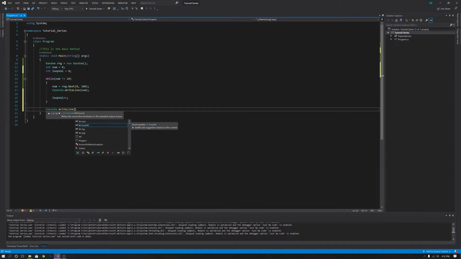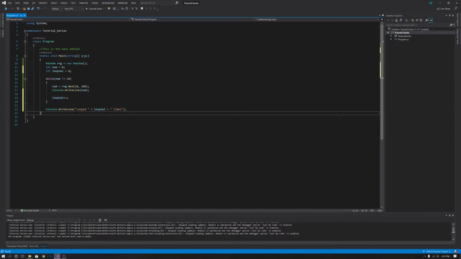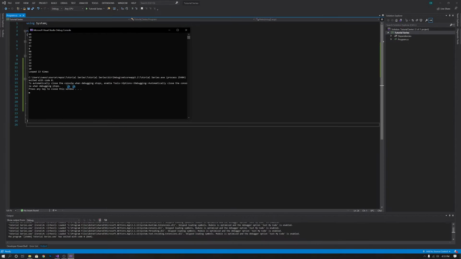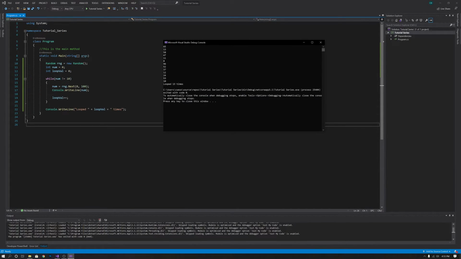So let's go ahead and do console.WriteLine, and we are going to just print out loop val. So we're going to put "looped" plus loop val plus "times". So there we go. Now what this is going to do, a little bit of string concatenation here, it's gonna basically say it looped the number of times it looped times. So let's go ahead and give this a go. Let's quickly save and F5, and now it looped 13 times to only get to 10. Look at that. So it got random numbers and it only took 13 times to go through.